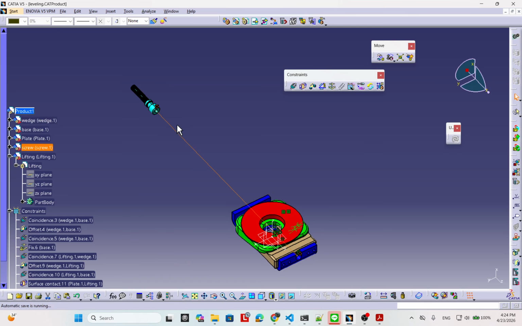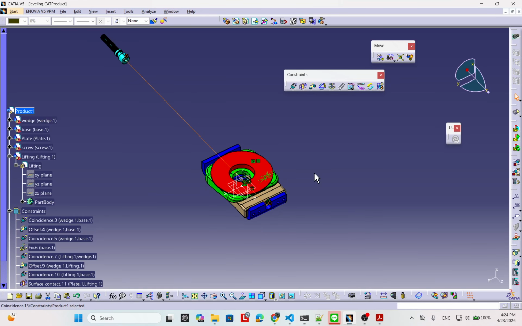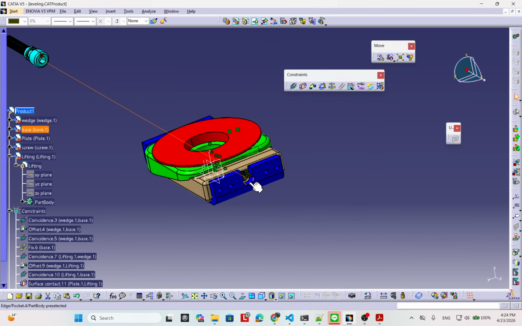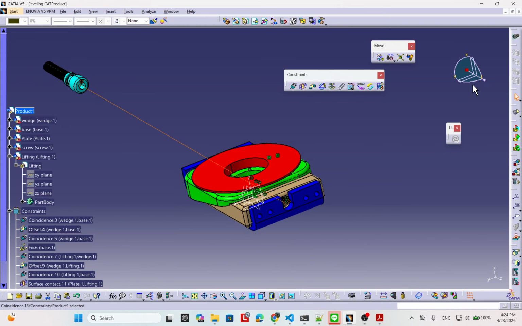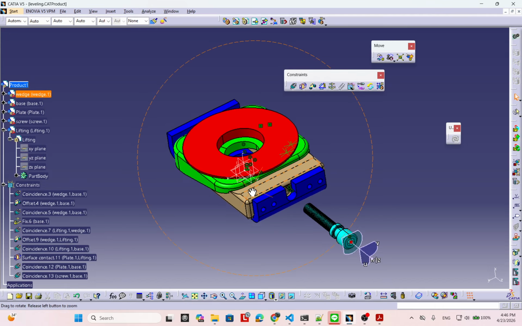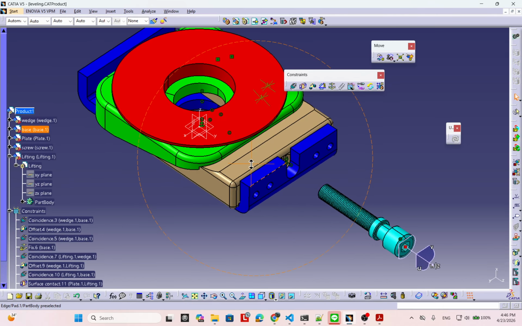This pair is a cyan color and the hole is the brown color. Okay, I move that. Move that here. Move that. And create the constraint.